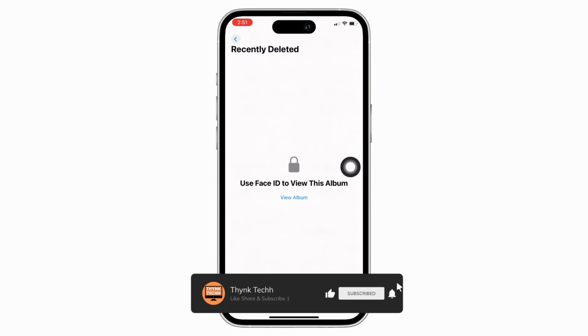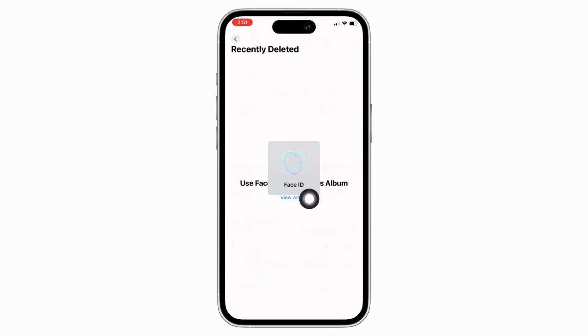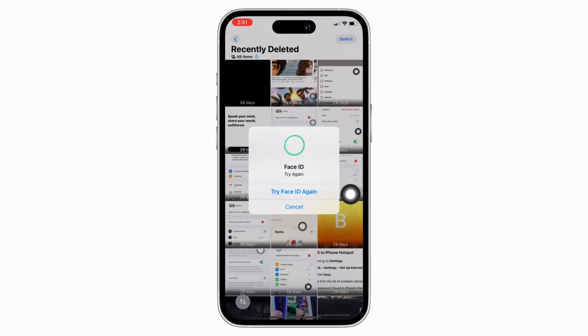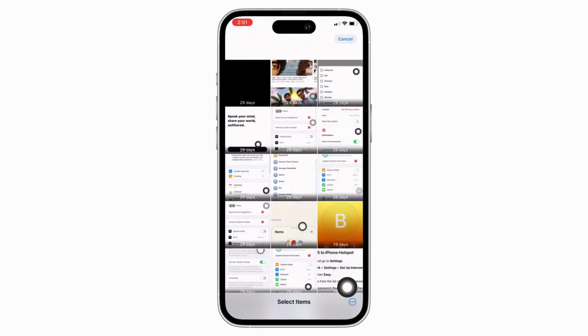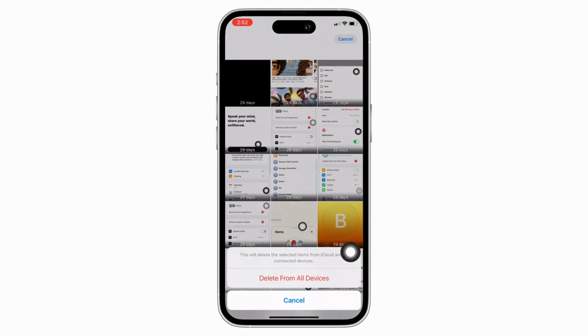Additionally, scroll down to the bottom and you will see the option for Recently Deleted. Tap on it and then tap on the select option on the top right of your screen and then tap on the three dots on the bottom right. Here, you will see the option for delete all. Tap on it and this will permanently free your storage.